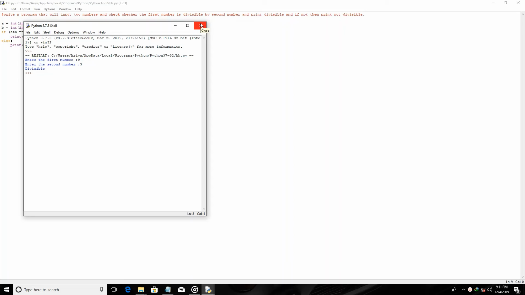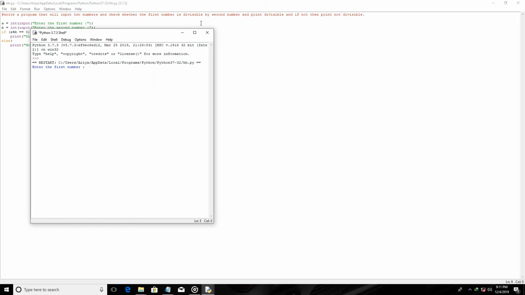So the condition statement if will check whether 9 is divisible by 3 or not. So the remainder is coming 0, so it is printing divisible. If the remainder would not come 0, then it would print not divisible. So let us check a number which is not divisible. So we have to run the program again. Now let us enter 8, and for second number let us enter 5. See, it's printing not divisible because the first number when divided by the second number is not giving the remainder as 0. So the condition statement will run not divisible.